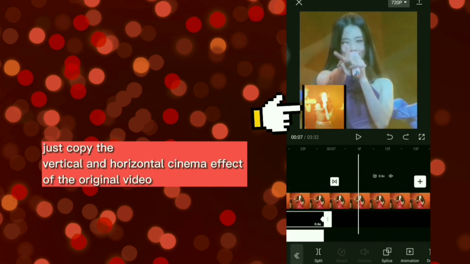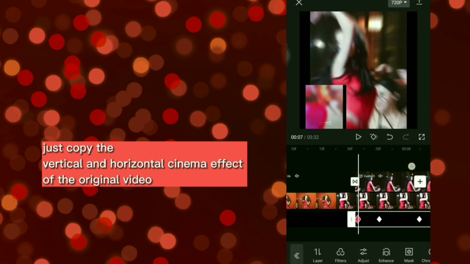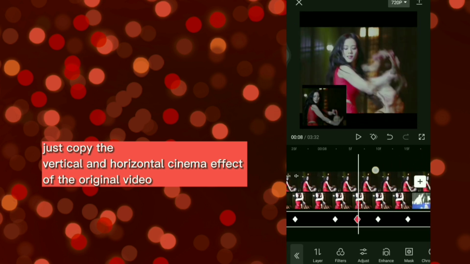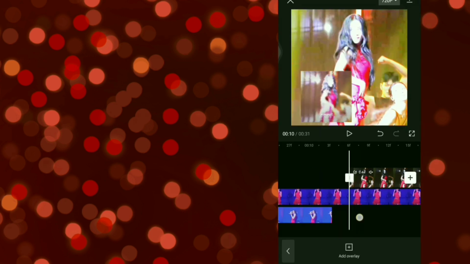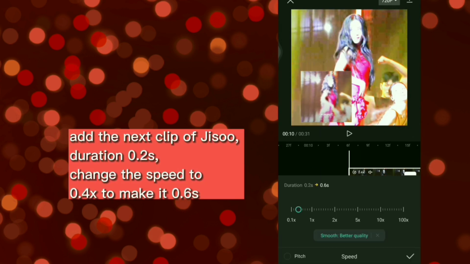Just copy the vertical and horizontal cinema effect of the original video. Add the next clip of Jisoo, duration 0.2 second. Change the speed to 0.4 times to make it 0.6 second.